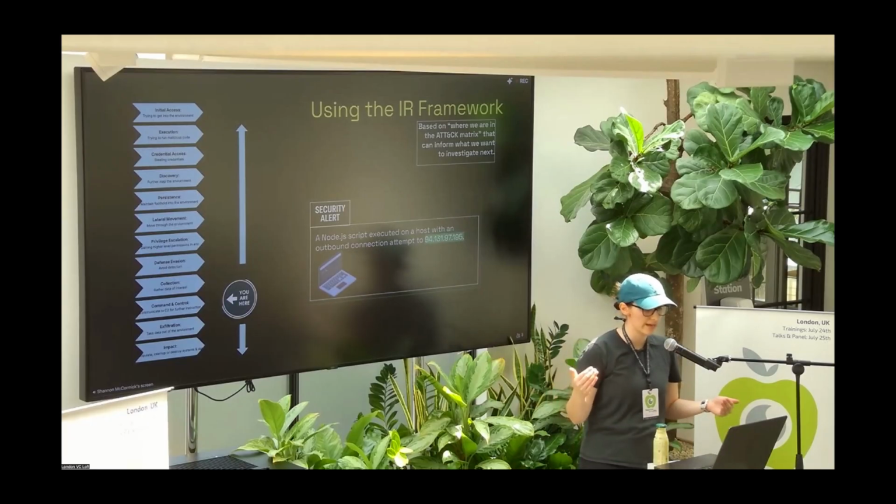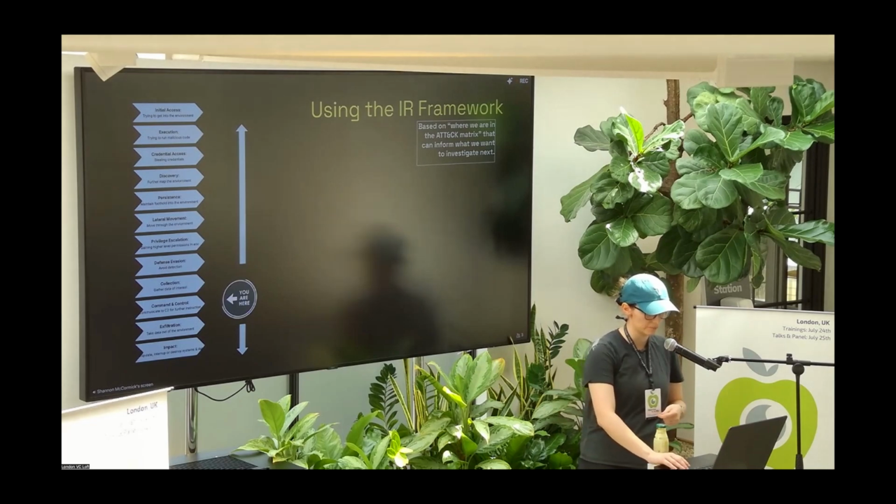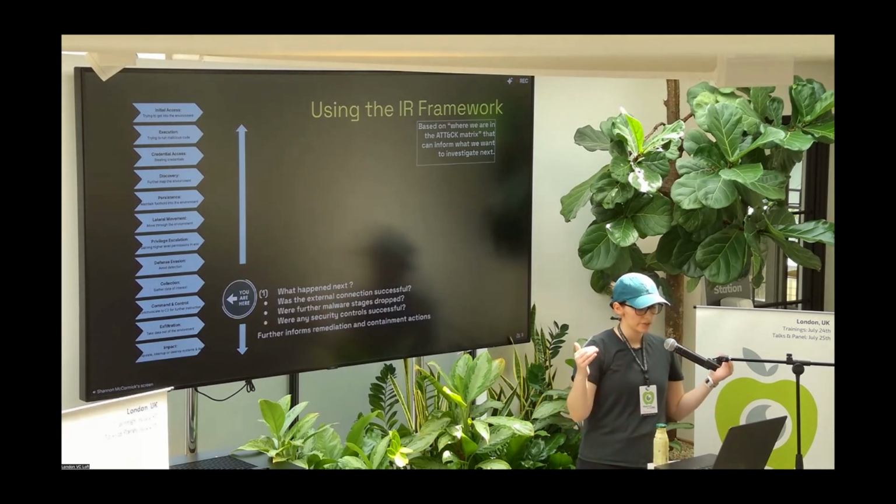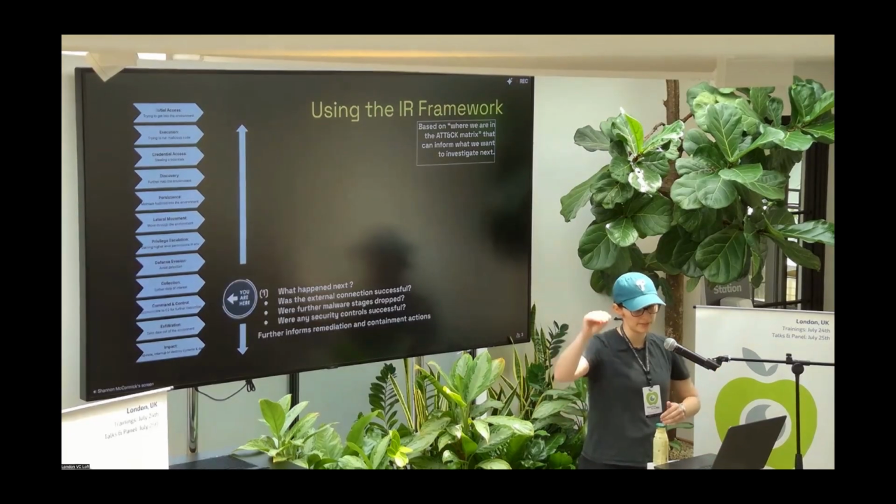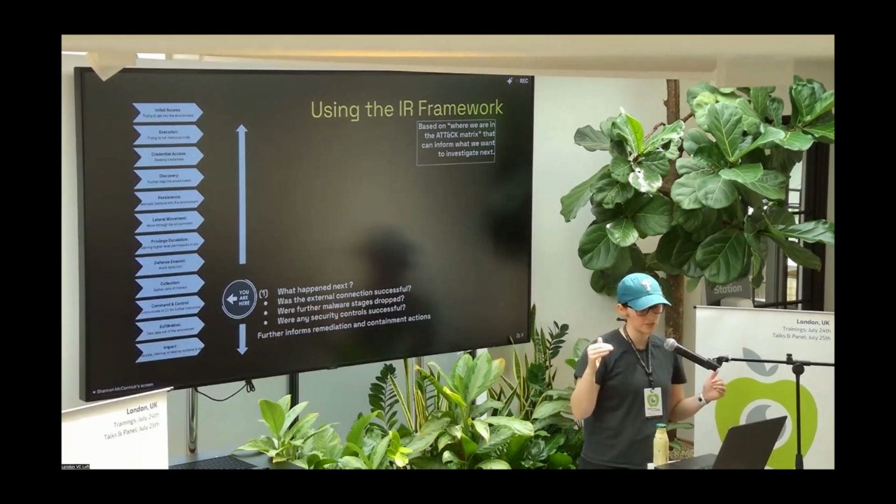What questions do we have? What do we want to look at to inform how we drive this to resolution? So let's do it. When looking at the framework, it's important to think about what happened next. Because if you think as an incident responder, you care about remediation and containment. You care about containing that blast radius so it doesn't propagate to other hosts in your environment.